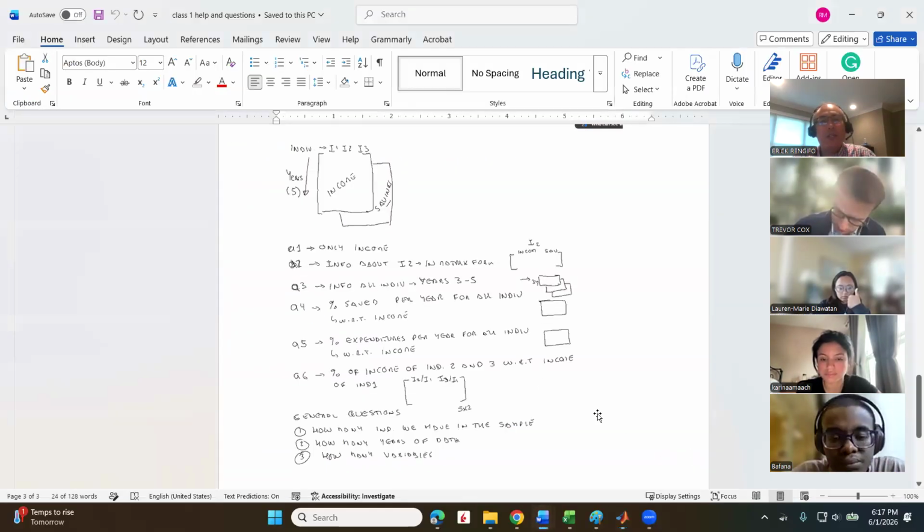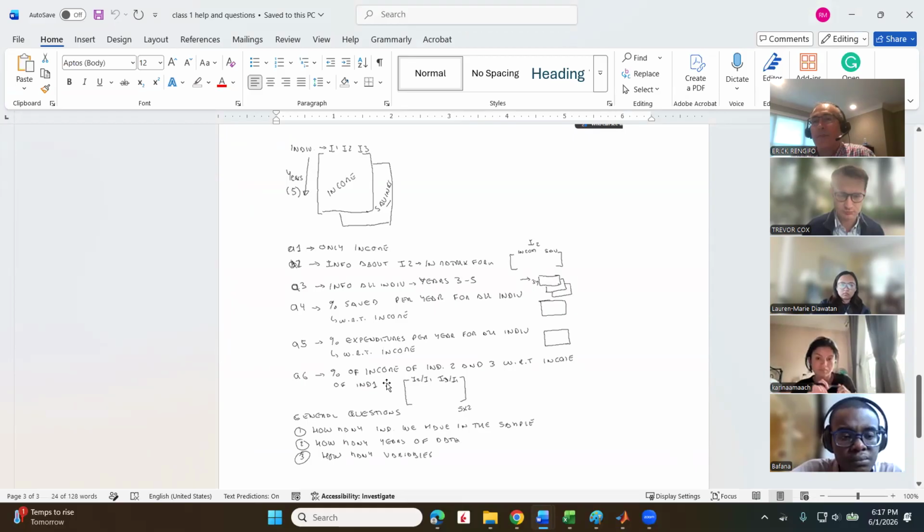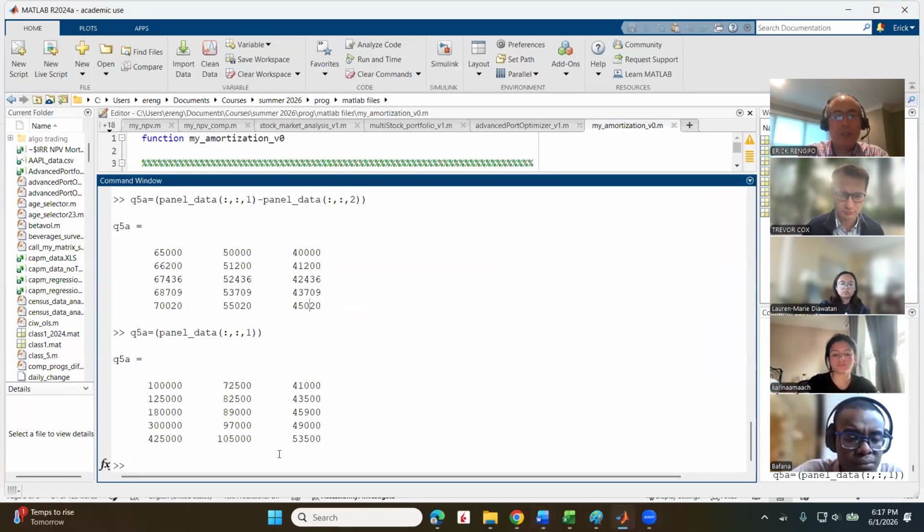So let's go to what is this one here? Oh yeah, this is interesting. Percentage of income of individual 2 and 3 with respect to the income of individual 1. Q6, you tell me, guys. So what I do, Q6 is going to be equal to, I always go with this one here. And I can have them in a matrix, okay? So the results are going to be here.